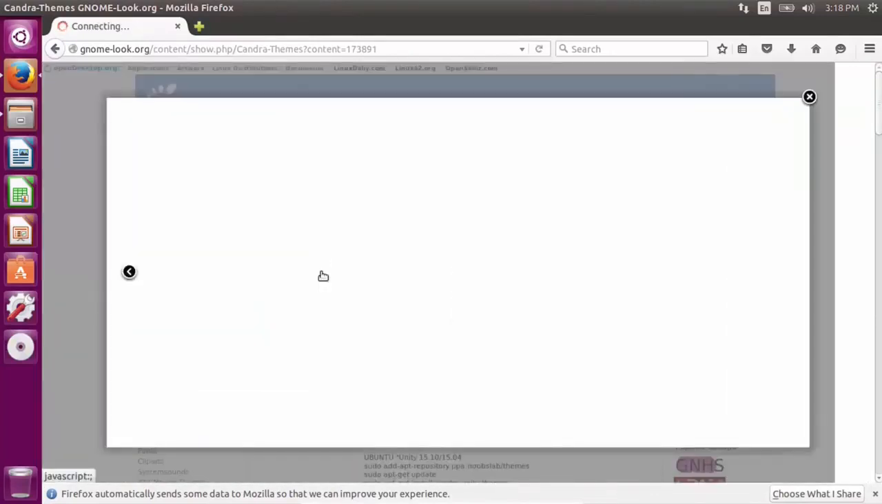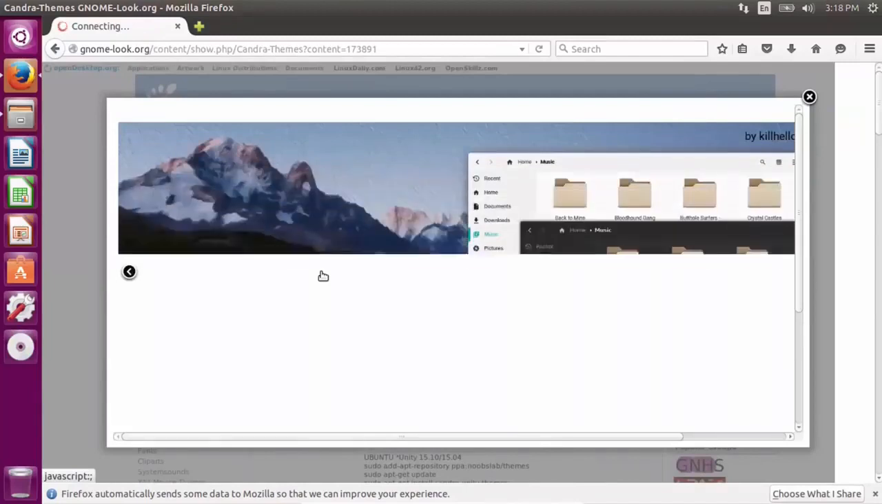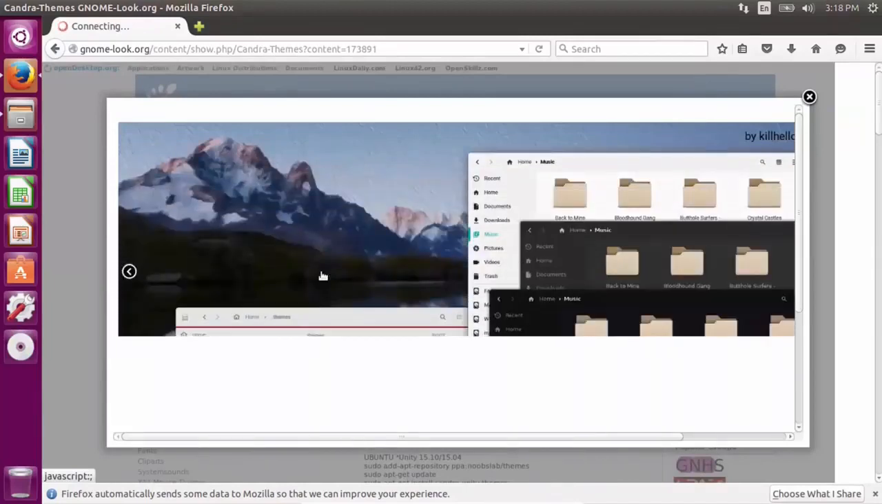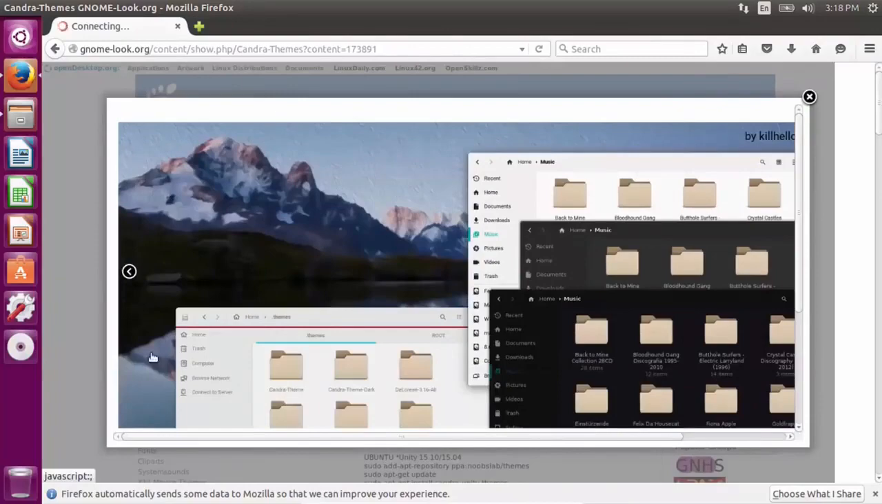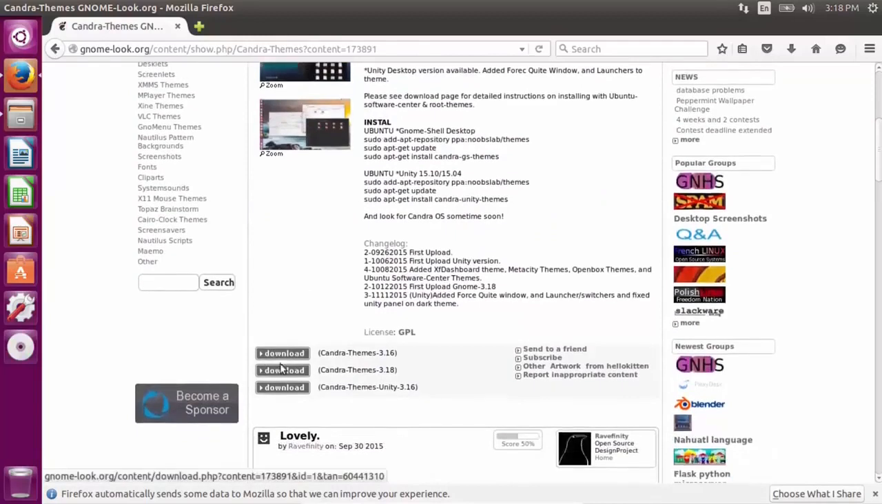We can click on the images here to see larger versions of the image. And that looks like a neat theme. I think I want to use that. So in order to do that, we scroll down here where we see the download links, and we want to make sure it's compatible with our GTK version. So click download on the second link on this theme.